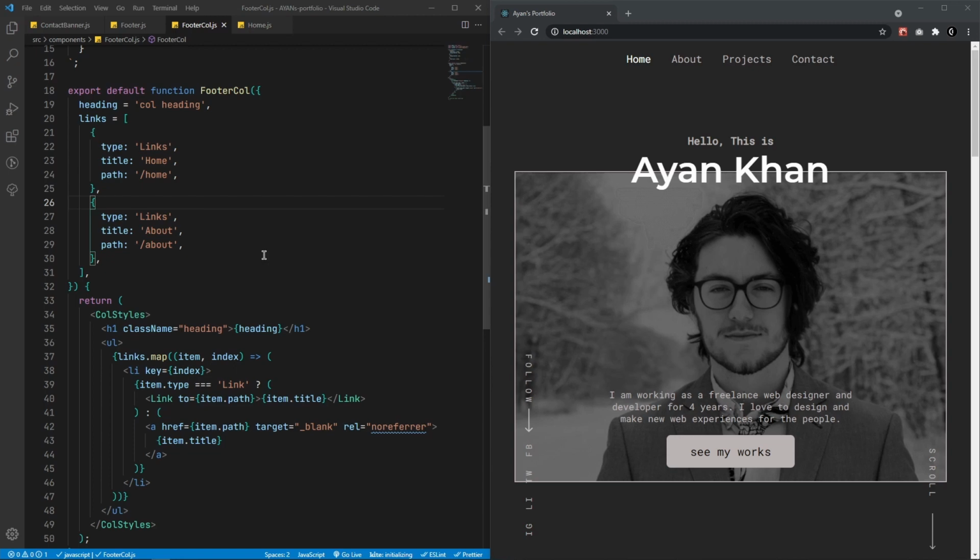Alright, we need some quick fix here. So here you can see that in our footer column, and here if you notice that for our default links we have two default links here, and the type is actually links, but here we are checking against the link, so it should be, instead of links, it should be link only. So now as you can see that the type is link, we are also checking for the link, so that's fine.